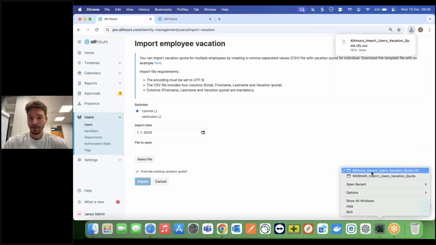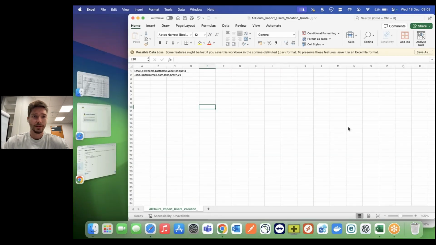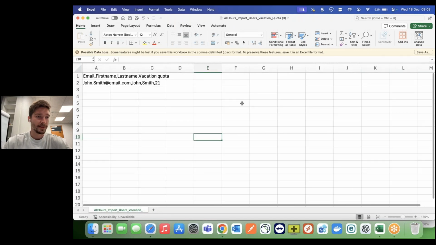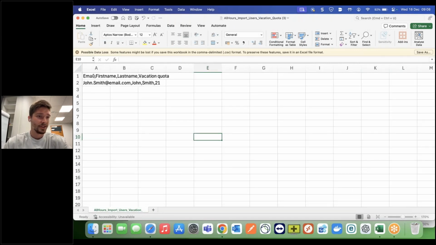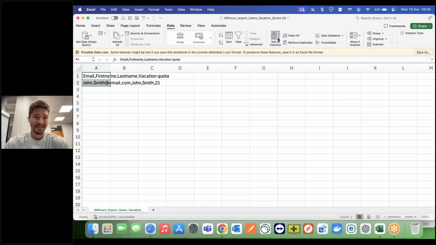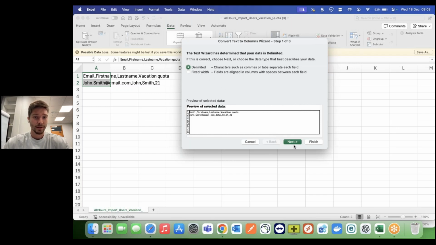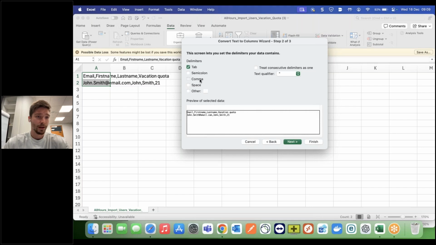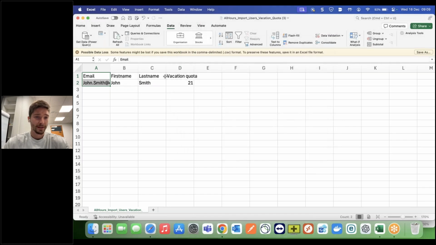We can check how this looks. Okay, so this opens up in Excel in this type of representation. I urge you to set every column in its own bracket. For now, everything is separated by commas, but we will separate it by columns. So we select the first two columns, click on data, click text to columns. The text is delimited, and we select the separator. The separator will be a comma, and we get 4 different brackets. So we get an email, first name, last name, and vacation quota.